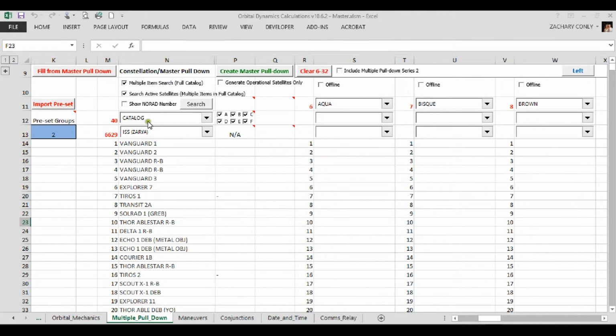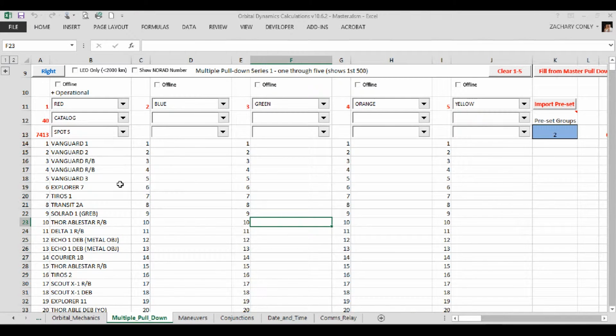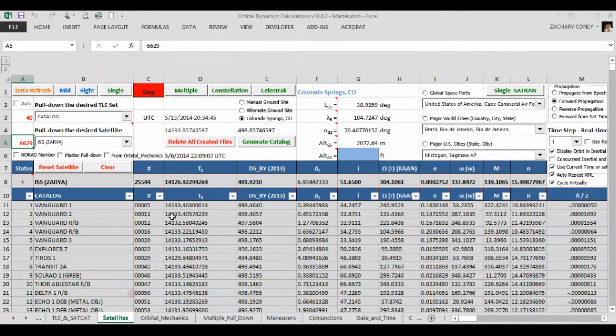So those are just a few different ways of searching from within the workbook for various items. So with that being said, that concludes today's quick lesson on the search functionality within the Orbital Dynamics Calculations workbook.